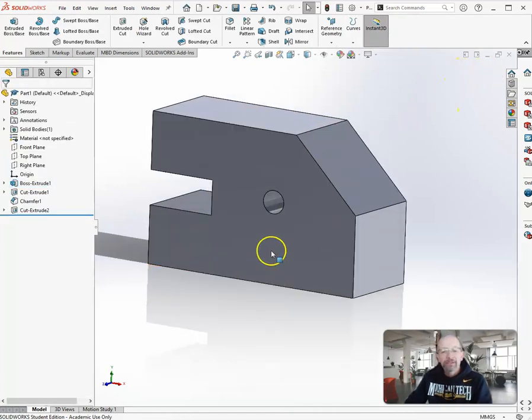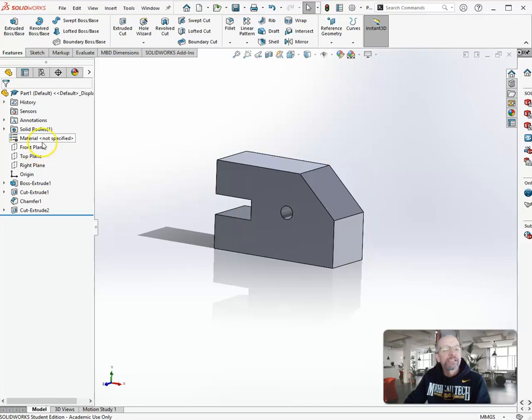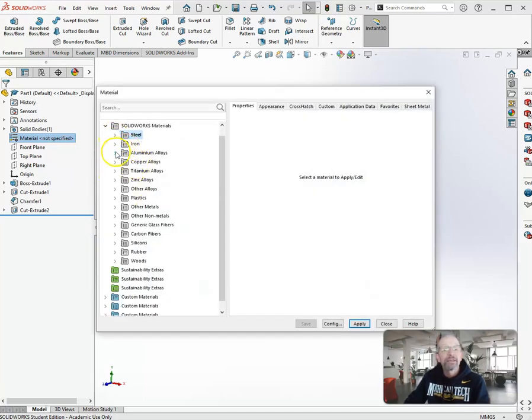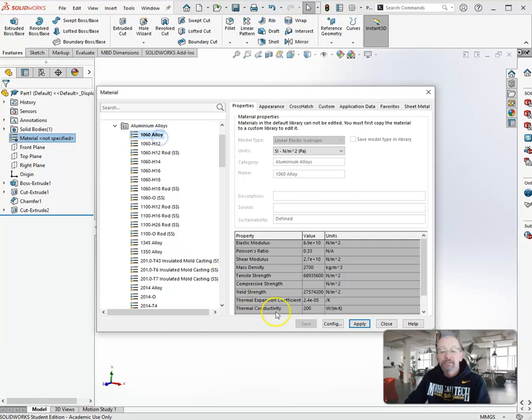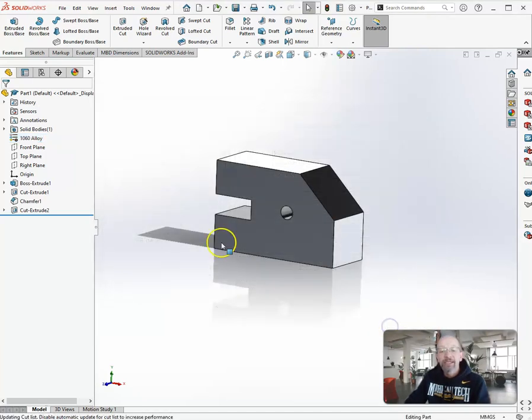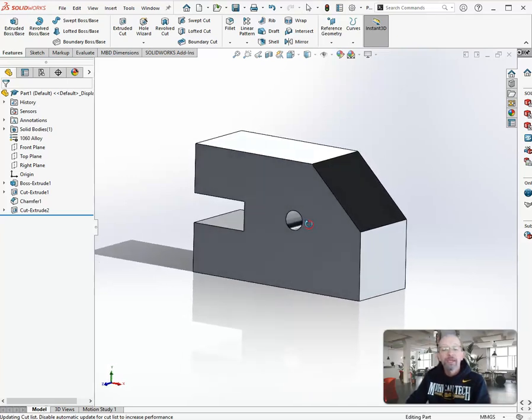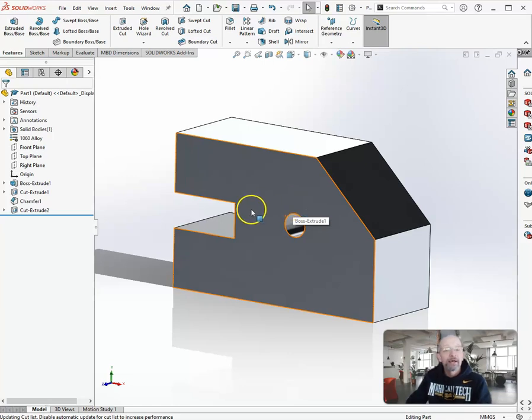But it has a lot of properties. So for example, if I go over, material is not specified, but if I right click here and go to edit material, and I change this and apply a material, let's just say aluminum, let's just say 1060 aluminum, and I hit apply, this part has just taken on all of the characteristics of an object that is made out of 1060 aluminum alloy.